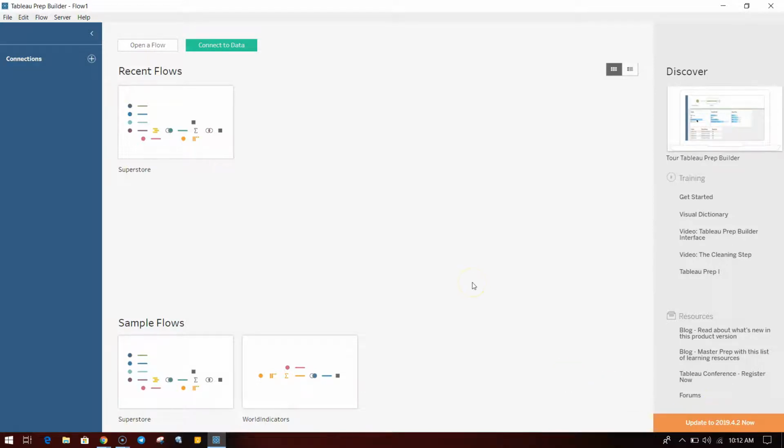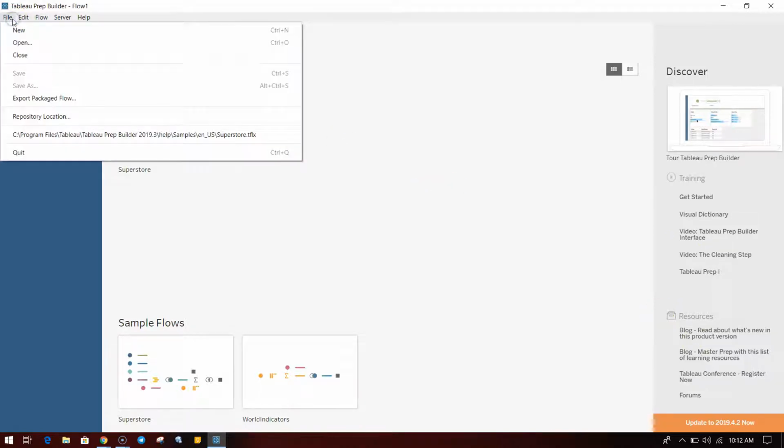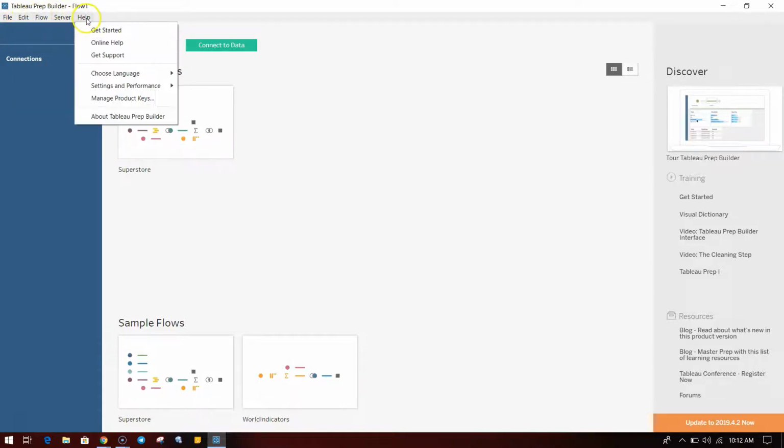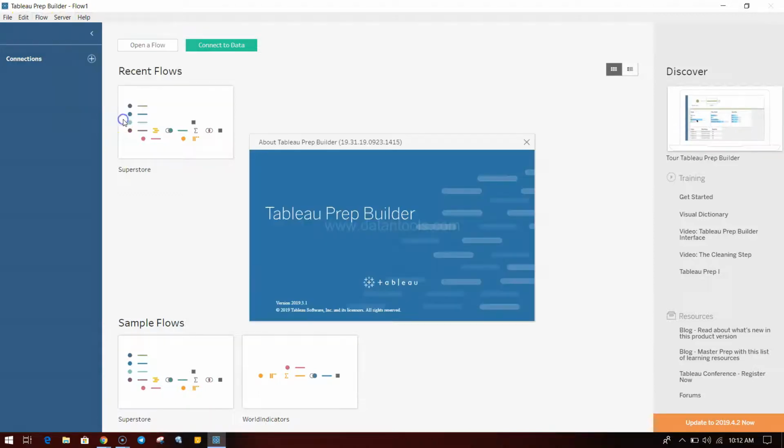2019.4.2. So all of this information is given to us on the first screen, as you can see, where you can look at the samples, you can get the training information, you can get the blog information. Once you become more and more experienced, you will start using it. And up there you have a very standard menu like File, Edit, Flow, Server, and Help. And from Help you can get to know which Tableau Prep Builder you are using.